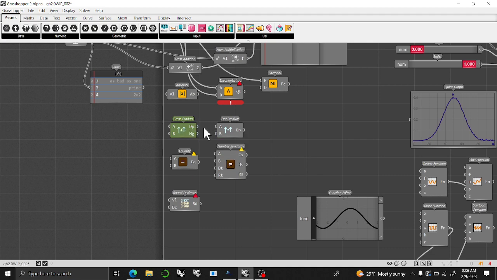Yeah, cross product. Oh, wait a second. I thought it was giving me that. That's the dot product. I thought it was giving me the dot product. No, it's giving me the cross product. Ignore what I just said.